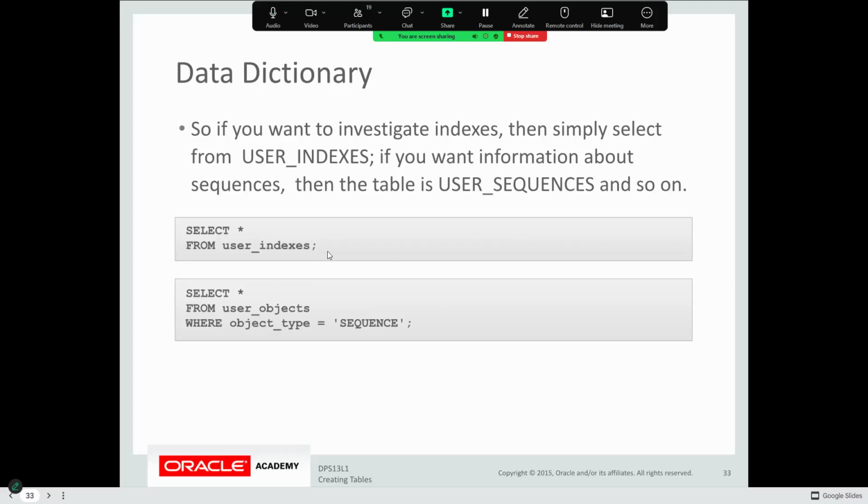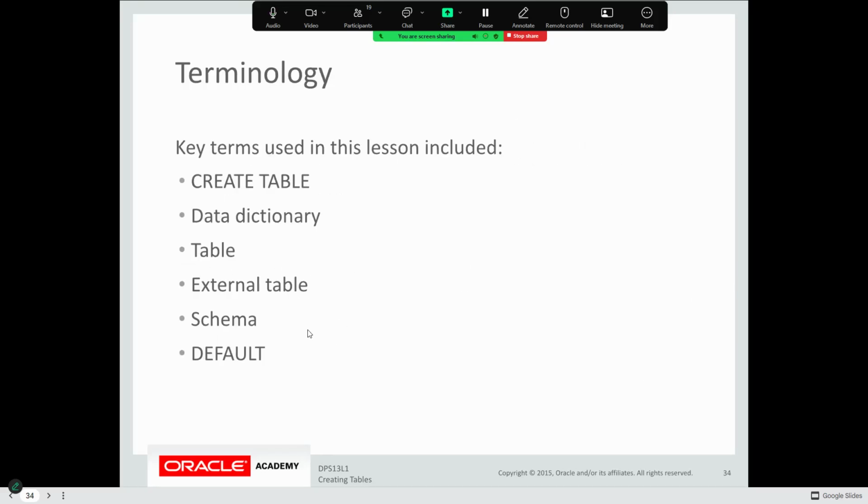For example, if you want to investigate indexes, yes, there's a user indexes table. Indexes are very important for a relational database system. This is the item that helps to organize the data in those tables, and sequences and so on. So it's just a simple query. Remember, just a select query for your data dictionary. All right, so there you go.